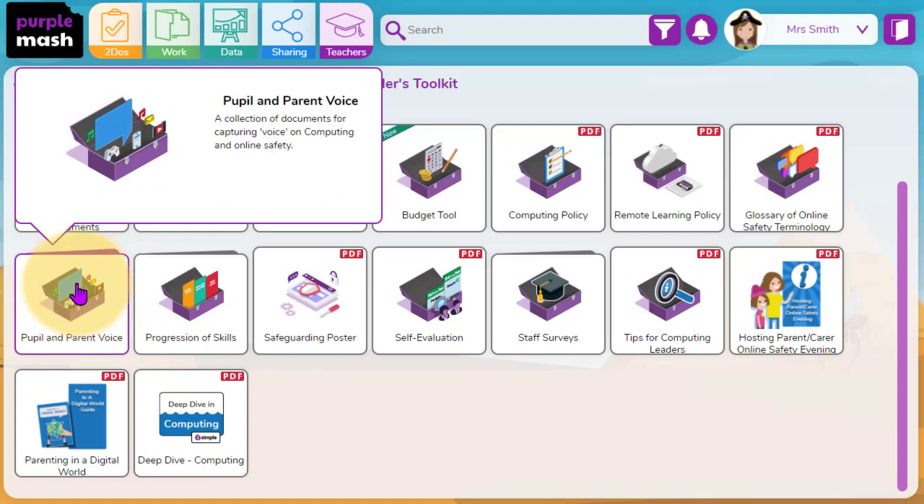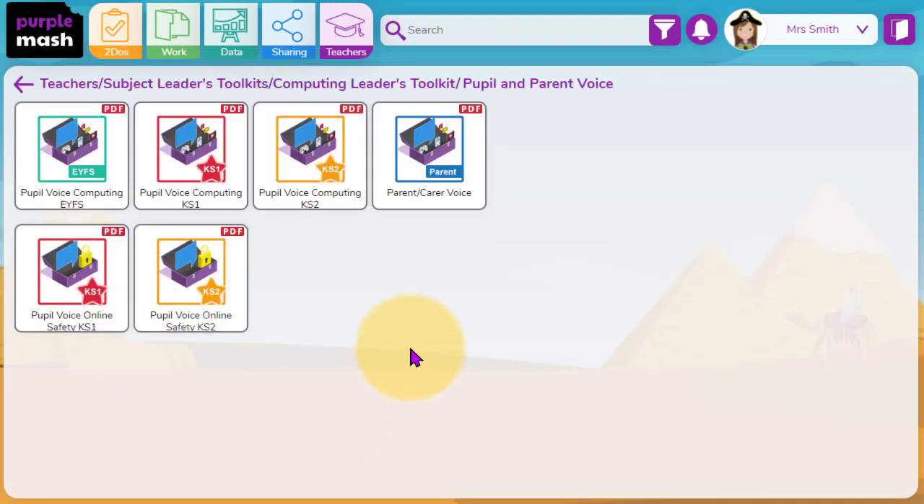So the pupil and parent voice documents are really useful tools for you to use. You might just want to select a couple of children from each of the key stage areas in EYFS, or you might want to send out a blanket pupil voice, parent voice on your school website, and then those parents and carers who are wanting to participate can fill it in and return it. There's also pupil and parent voices for online safety.